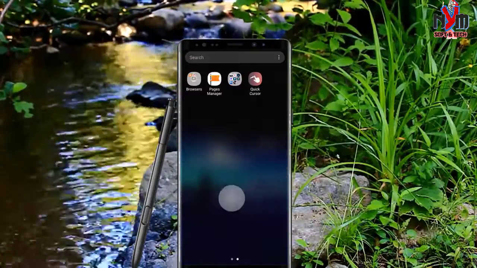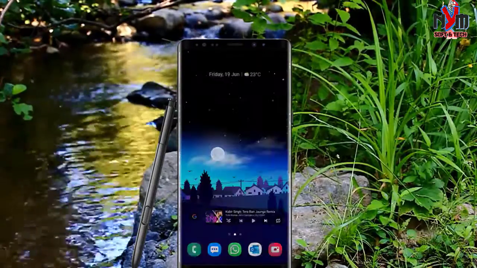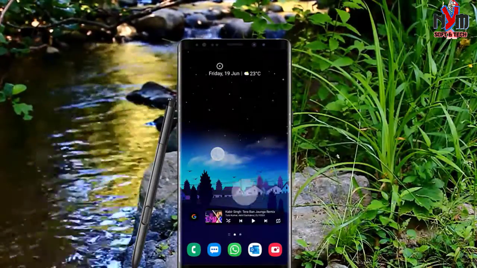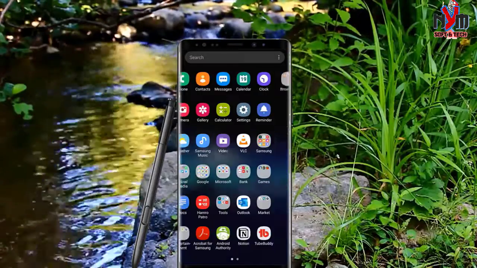Touch the tracker to click with the cursor. The tracker will disappear on any action outside the tracker or after some time. With one hand, you can click anywhere on your mobile's big screen.